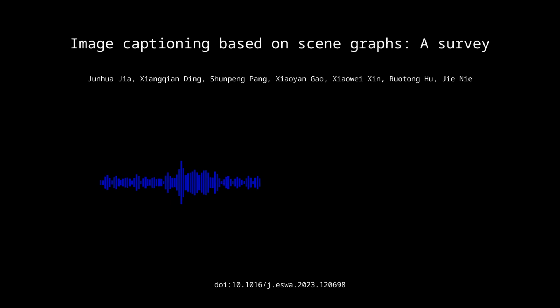Exactly. And the paper really makes the case that these scene graphs, by actually mapping out the relationships, provide a much richer understanding of the scene. It's not just a list of objects anymore. Right. So can you talk a little bit about how this blueprint of relationships actually works?